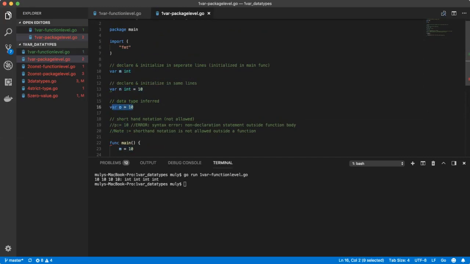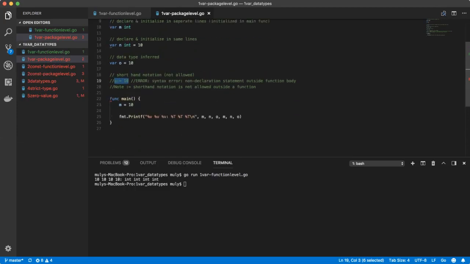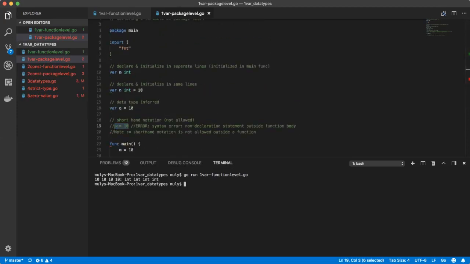But in the case of package level variables, you cannot use the shorthand option for declaring and initializing the variable. So this is not allowed. This is only allowed within a function. So let me go ahead and run. Even in this case, it inferred the data type as int correctly for this variable o.